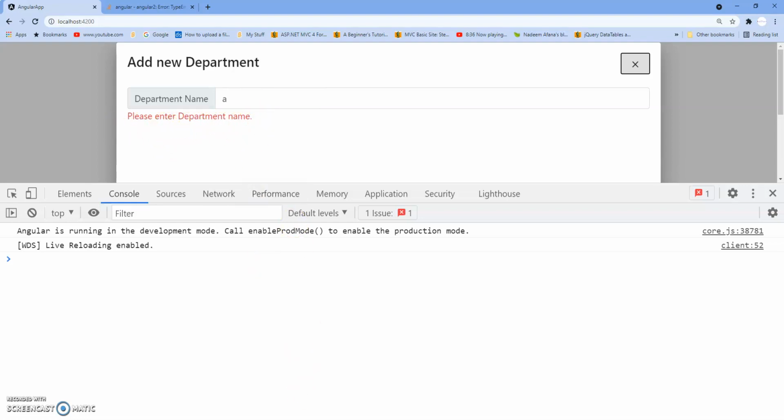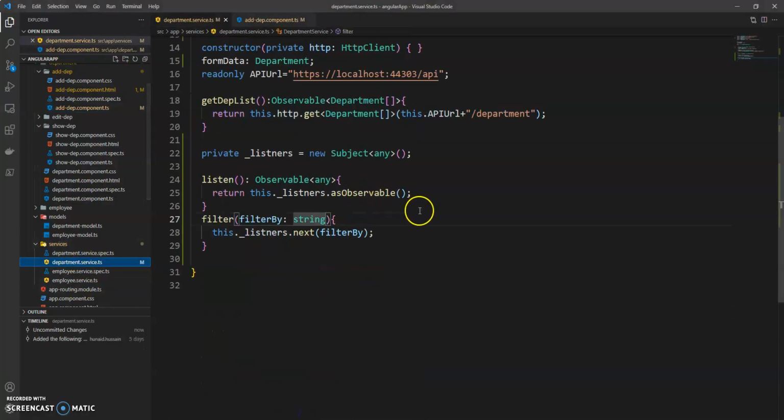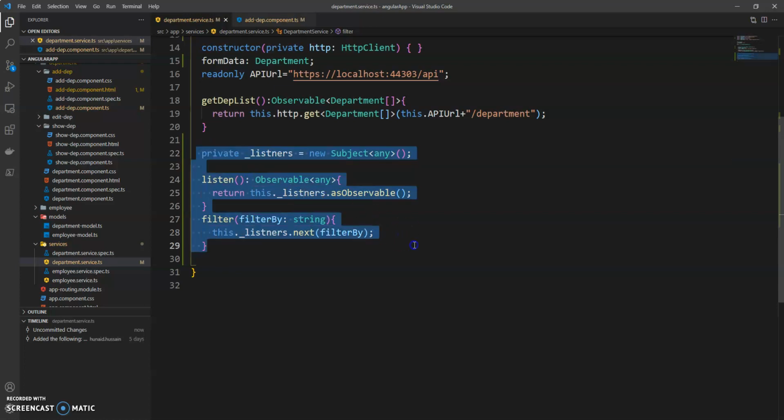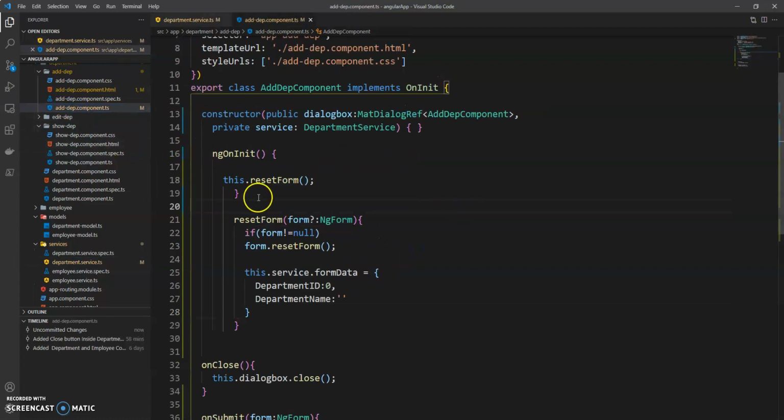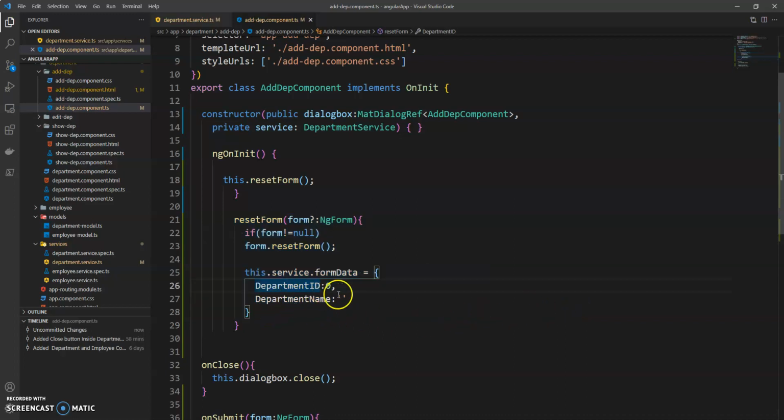Why is this happening? Because we have done two things. One is within our department service, we have added this listen function, which is listening to our input from the form. Just make a note of this; this is very important. Another thing we have done is inside our app component, we have created one more method called reset form. Whenever we are loading our dialog box, we are loading our dialog box fields with some value, in our case department ID as 0 and department name as an empty string.